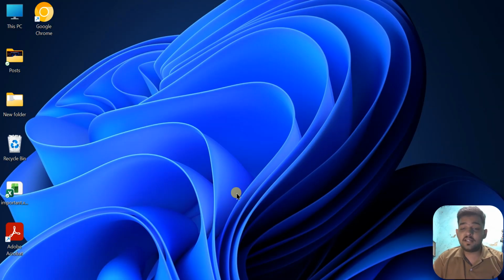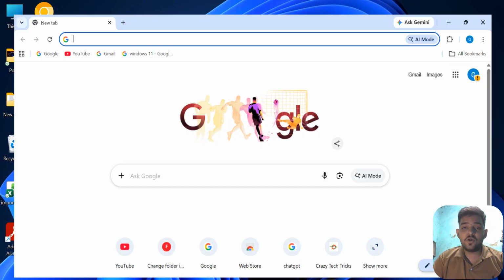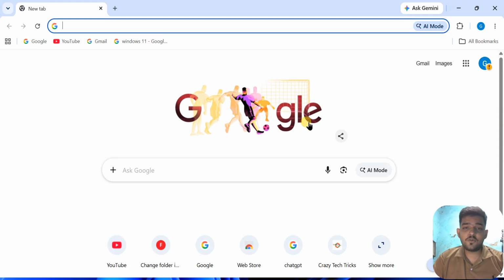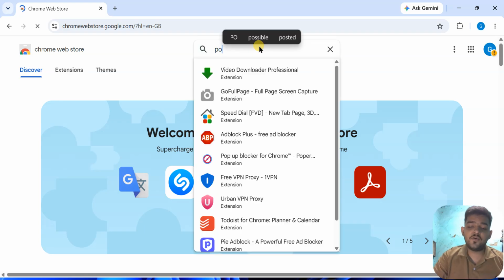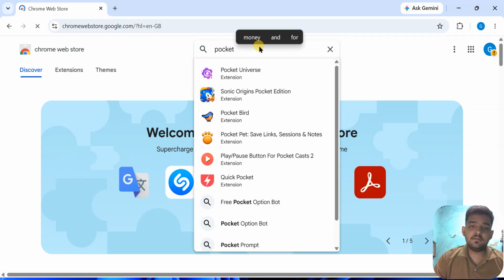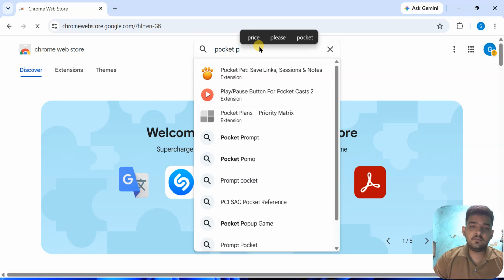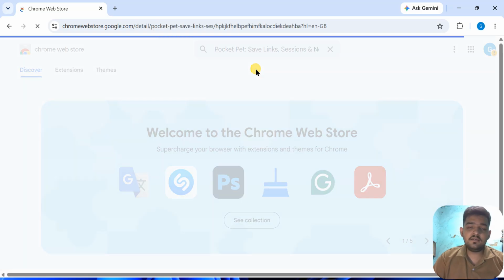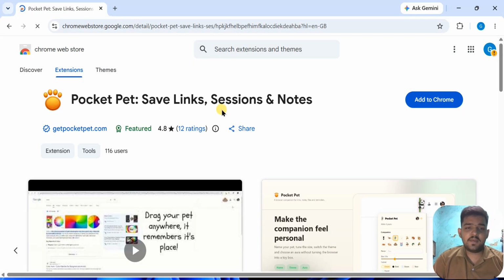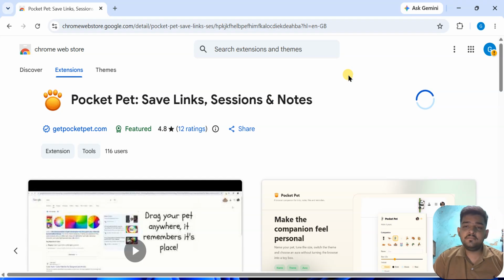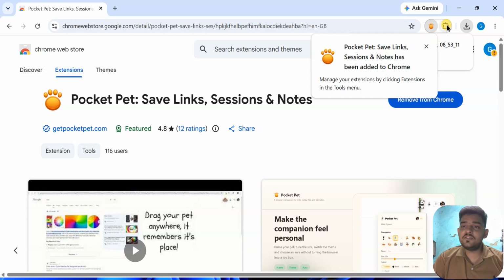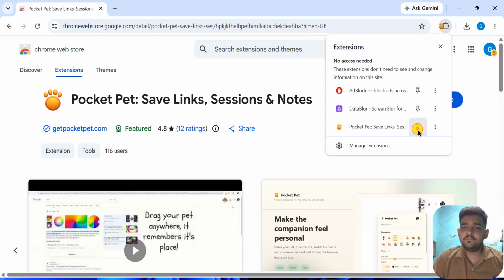So let's get started. Firstly, open Google Chrome, then visit Chrome Web Store. Here you will search for Pocket extension. You can use this Pocket Pad to save links, sessions and notes. Then click on add to Chrome, then add extension. Once the extension is installed, mark it as pin.